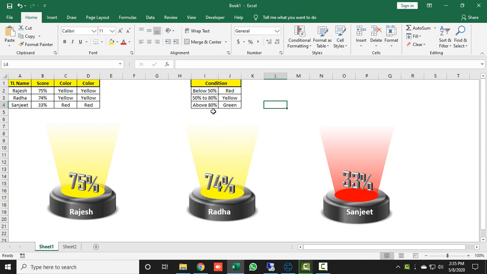And the condition is, if any one team is getting below 50% score, then the spotlight color will be red, and if the score is between 50 to 80%, then the spotlight color will be yellow, and above 80% score would be green. And how it is reflecting, let's see.